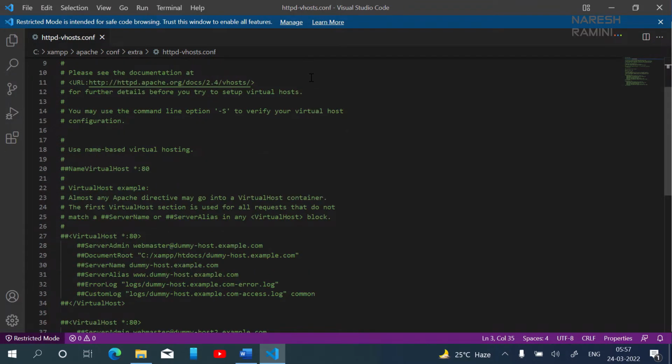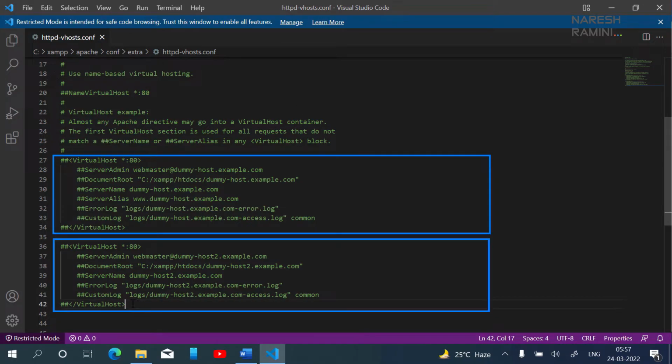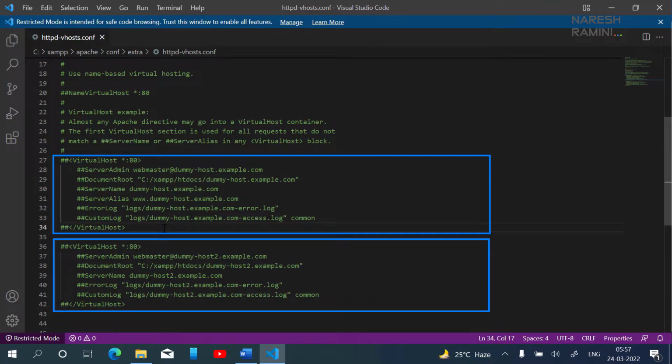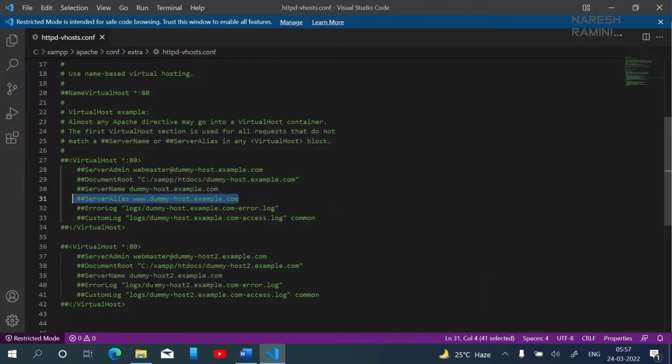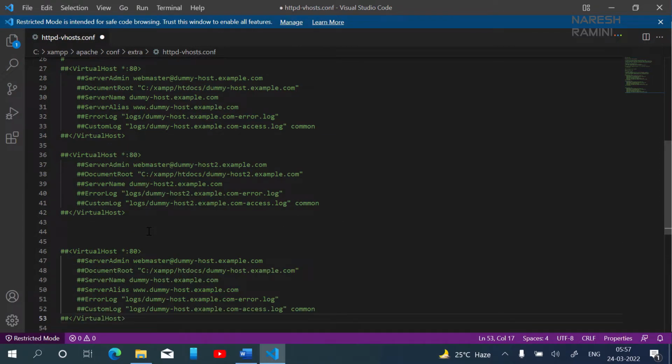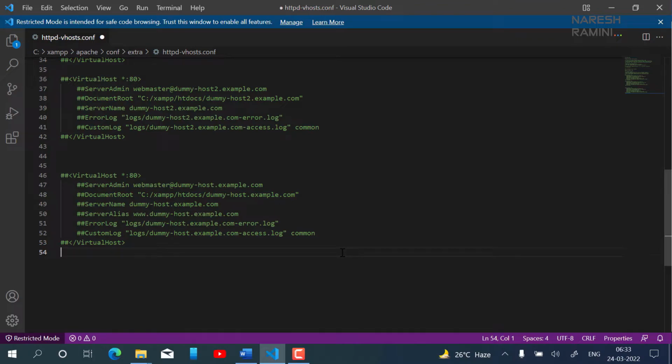Okay, now in this file when you scroll down you can see two virtualhost code blocks here. These two virtualhost code blocks contain the same lines of code, except the first virtualhost code block contains one extra line which is the server alias, whereas the second virtualhost code block is missing the server alias line. So what we'll be doing is copying the first virtualhost code block and pasting it here under the second code block.